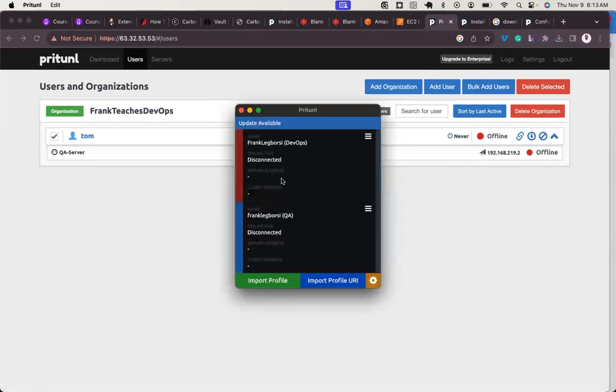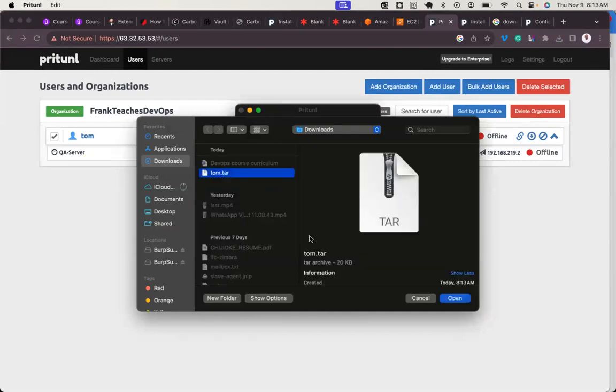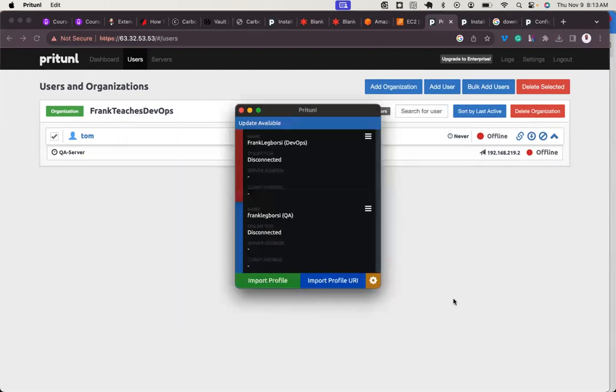Now let's import that profile. I'll go to my Pritunl and click on import profile. Then I'll select the profile name, which is tom.tar, and click on open. The moment I click on open, I have this profile. You can see it now: Tom QA server. For now, it is disconnected. So I need to connect now.